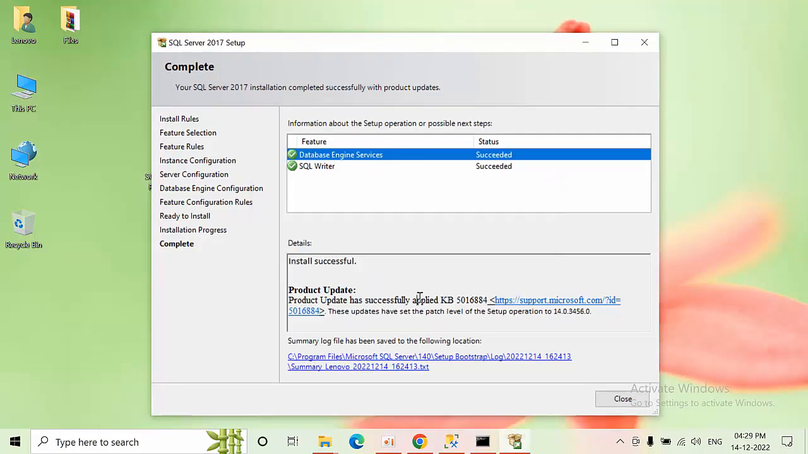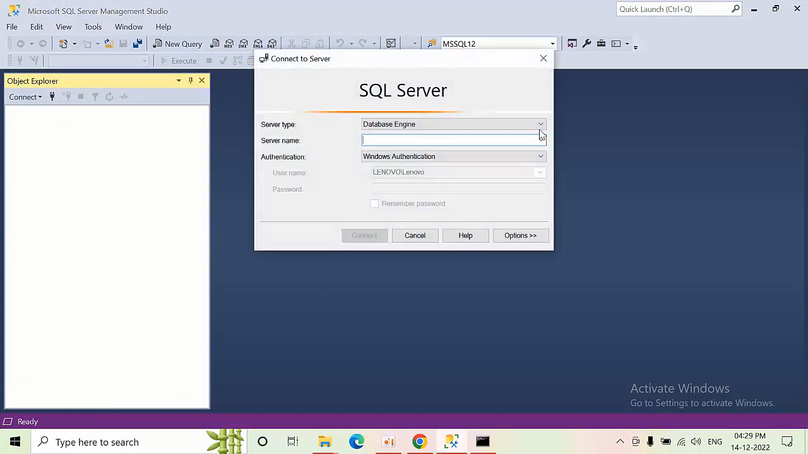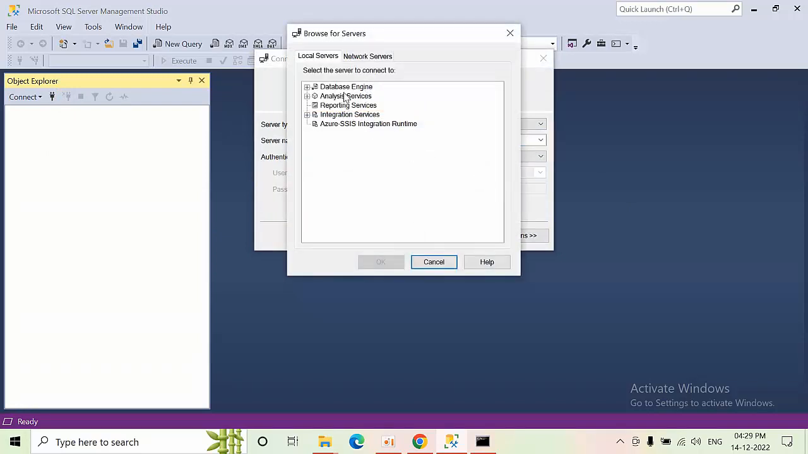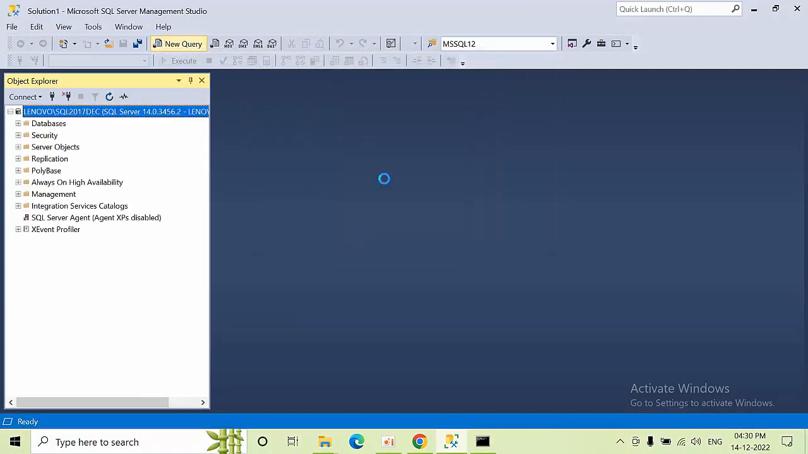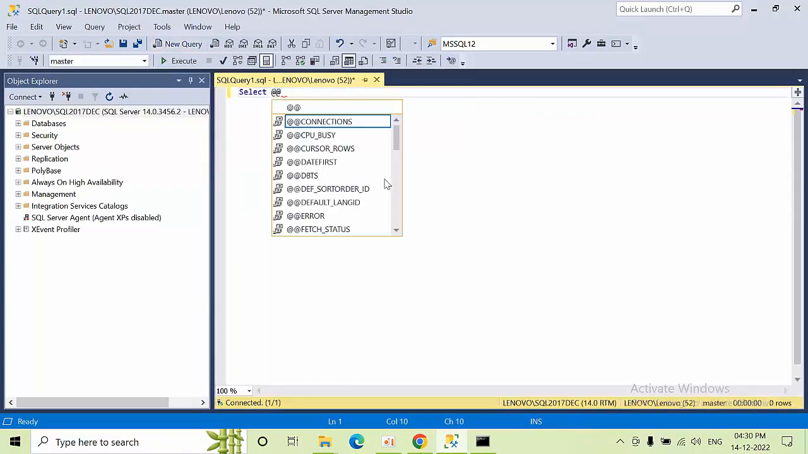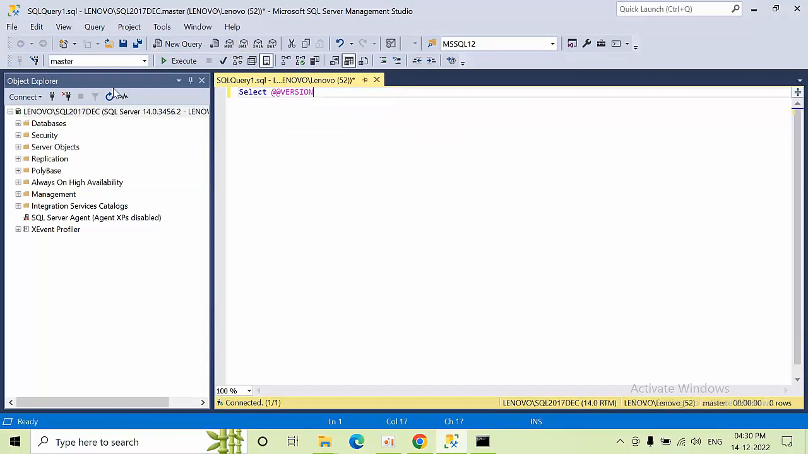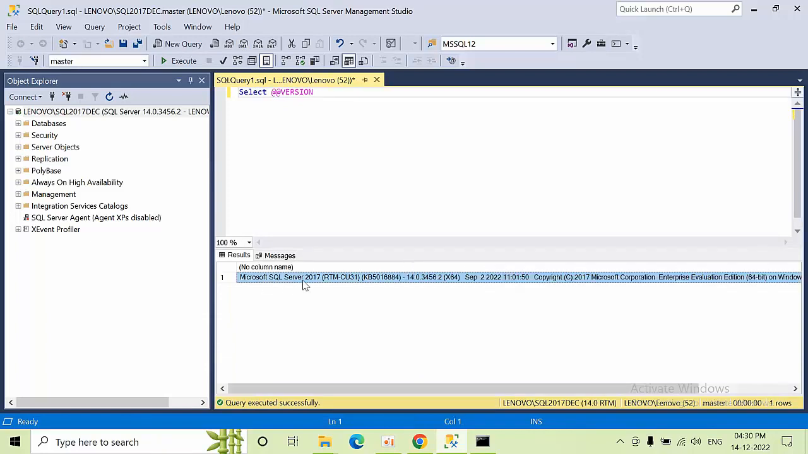The installation was successful. Just close this. Open SSMS and click connect. Browse for more, and select the newly installed SQL Server instance. Click new query, and run select @@version. Here you are able to see that we have installed the latest SQL Server version with CU31.